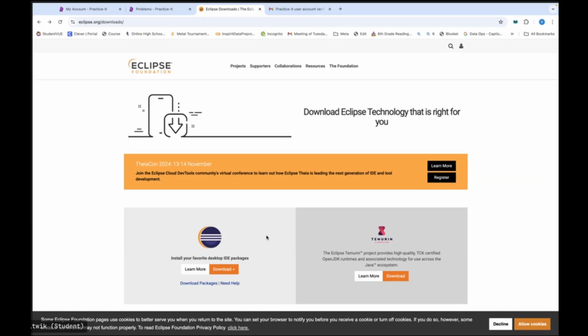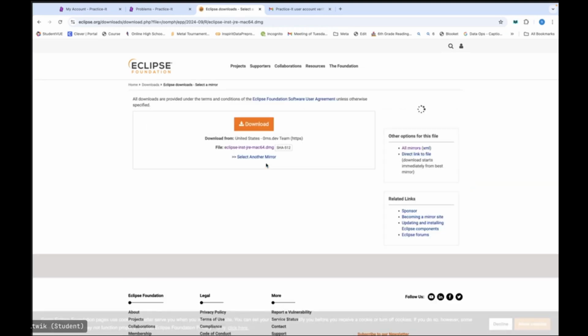Now the first step on your Java journey is to obtain the Eclipse IDE, which is what is usually used in schools for programming. So if you'd like to experiment with it on your own time, then all you need to do is visit eclipse.org/downloads and come to this page. Then you can click download and click the first option. Now you'll be redirected to this page, so click download again.